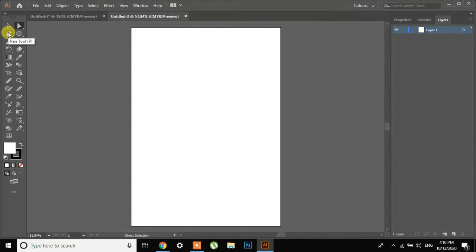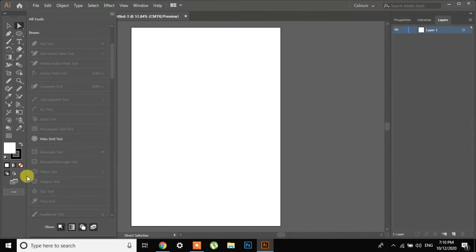Guys, this is the most important tool and you can use it actually anywhere you want. If you don't see your pen tool here, you can simply go to this edit toolbar option, select the pen tool and drag it. My pen tool is already here, so I'll just show you how to drag it. I'll select this polar grid tool, drag it, and see, the tool is here.